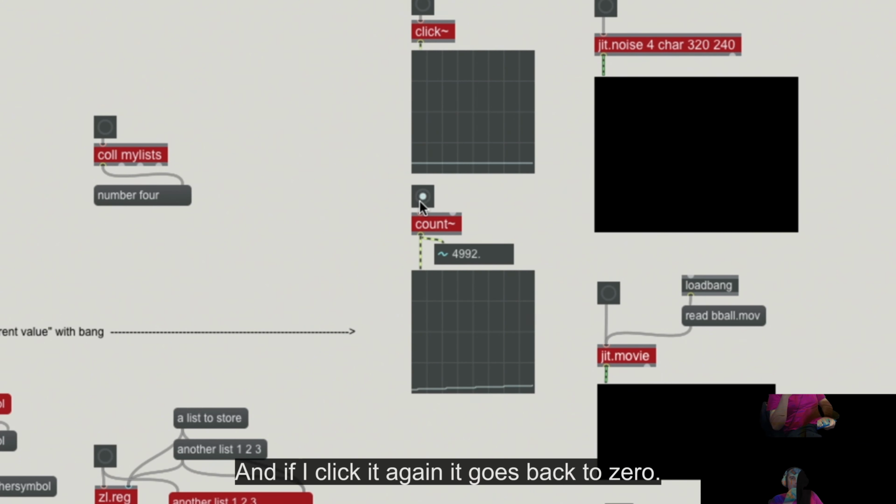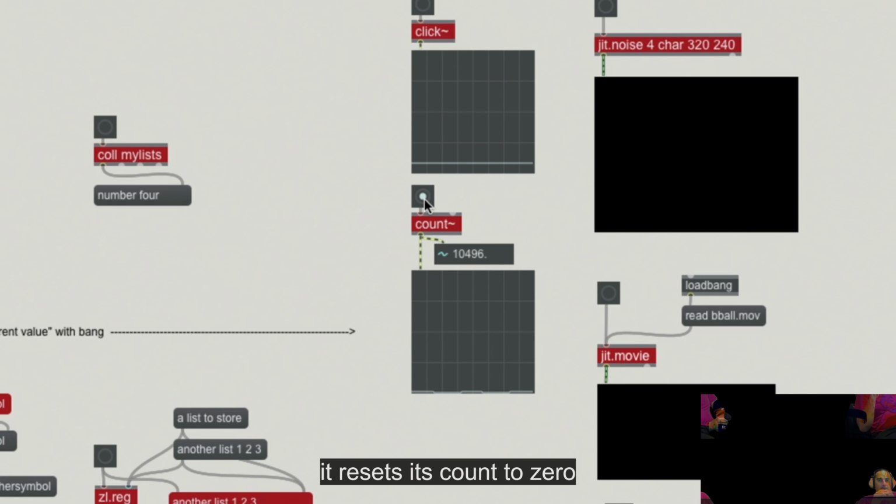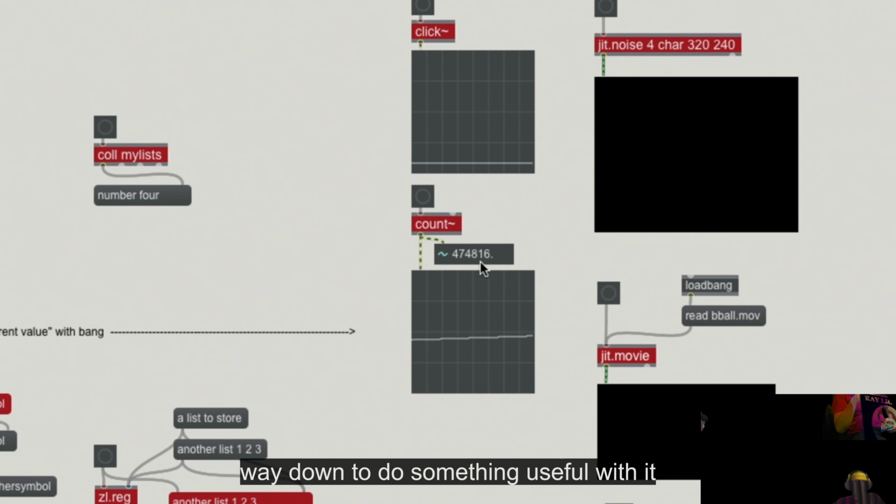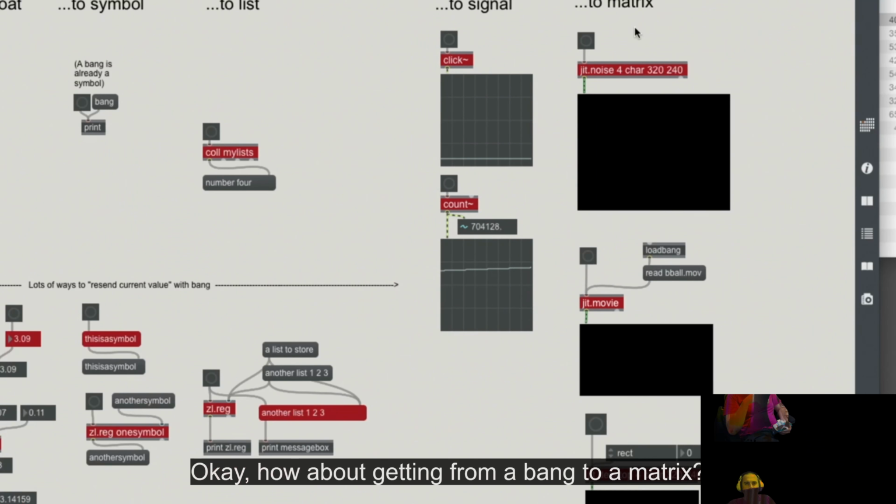And if I click it again, it goes back to 0. So every time count tilde receives a bang, it resets its count to 0, and then it's just counting up at one value per sample. So it's counting the number of samples that have elapsed. So typically you need to scale this way down to do something useful with it, because these are some very big numbers. Okay, how about getting from a bang to a matrix?